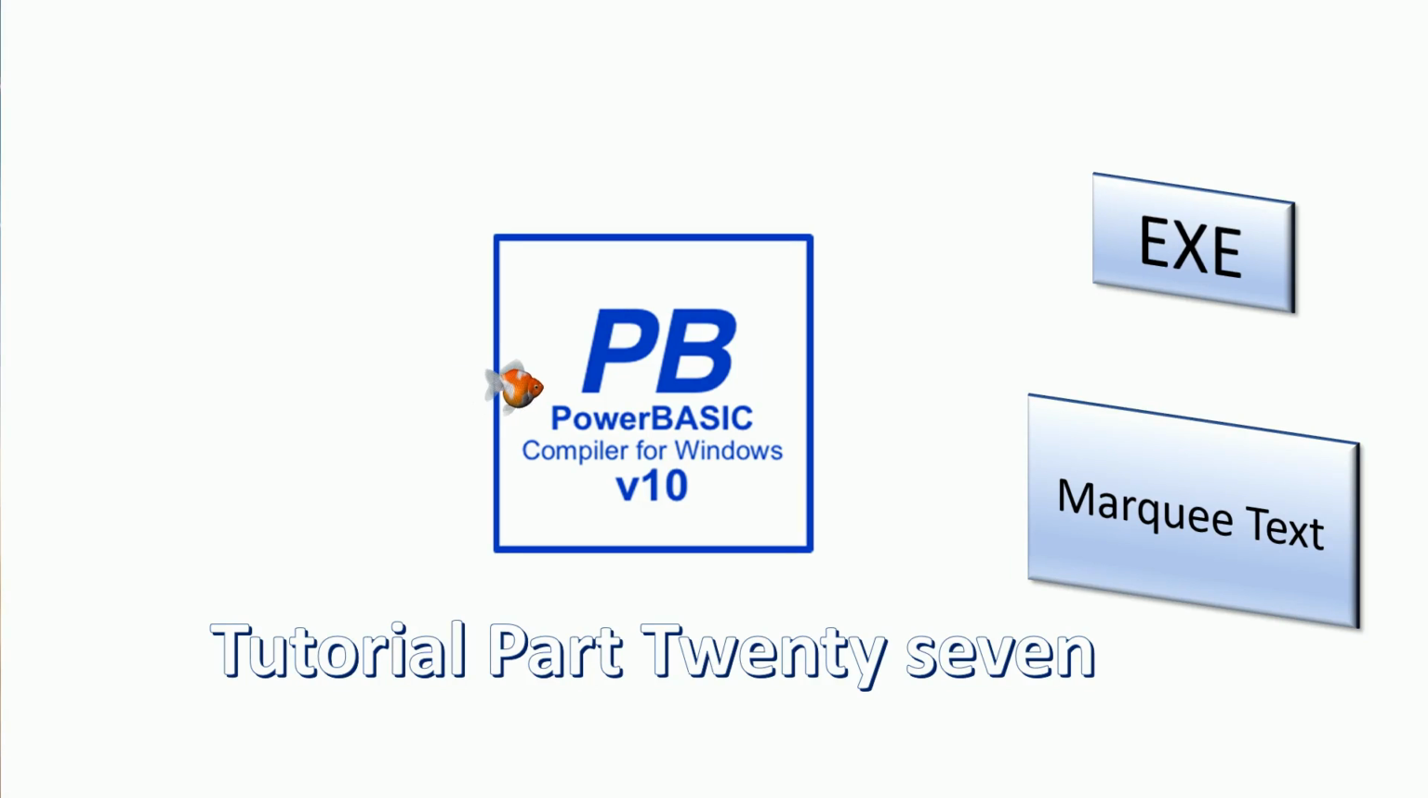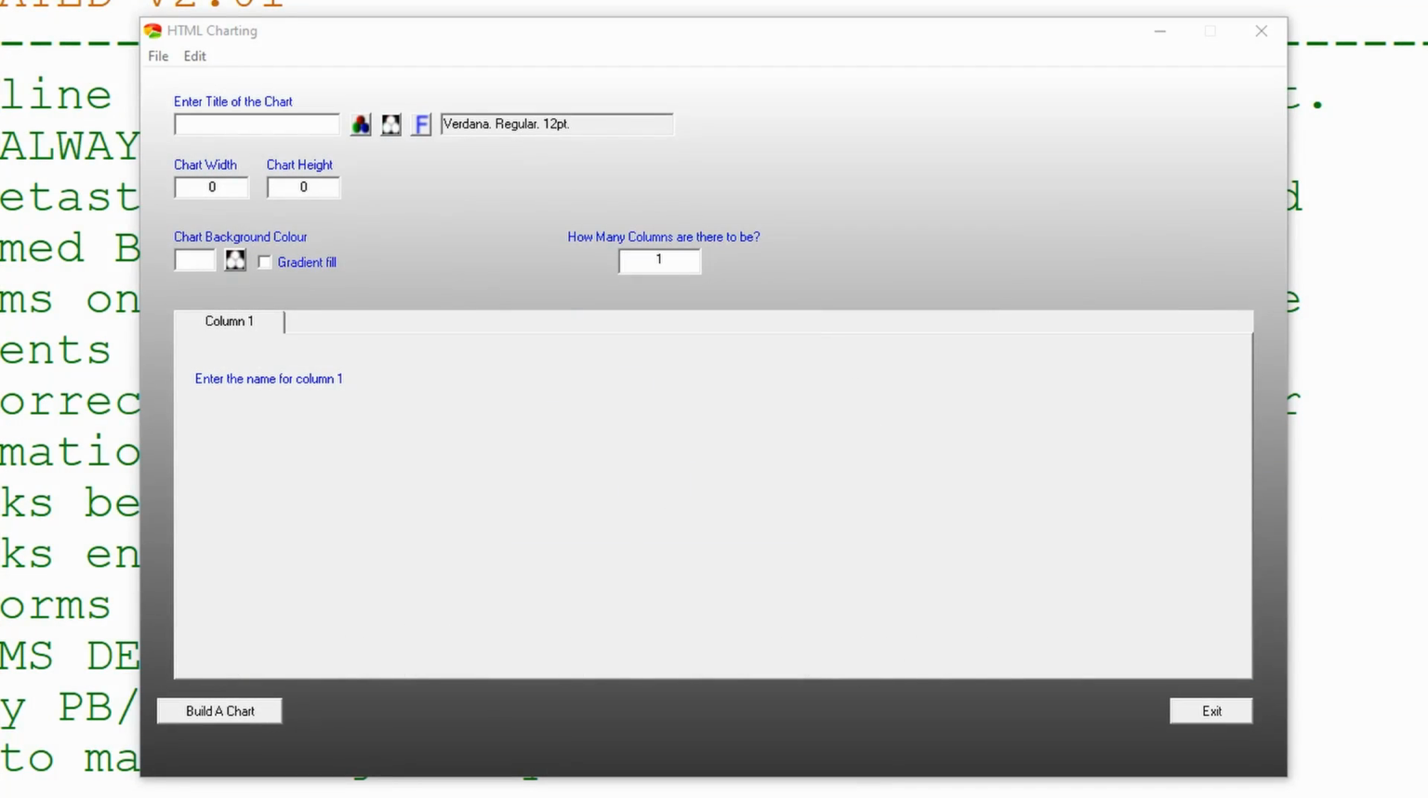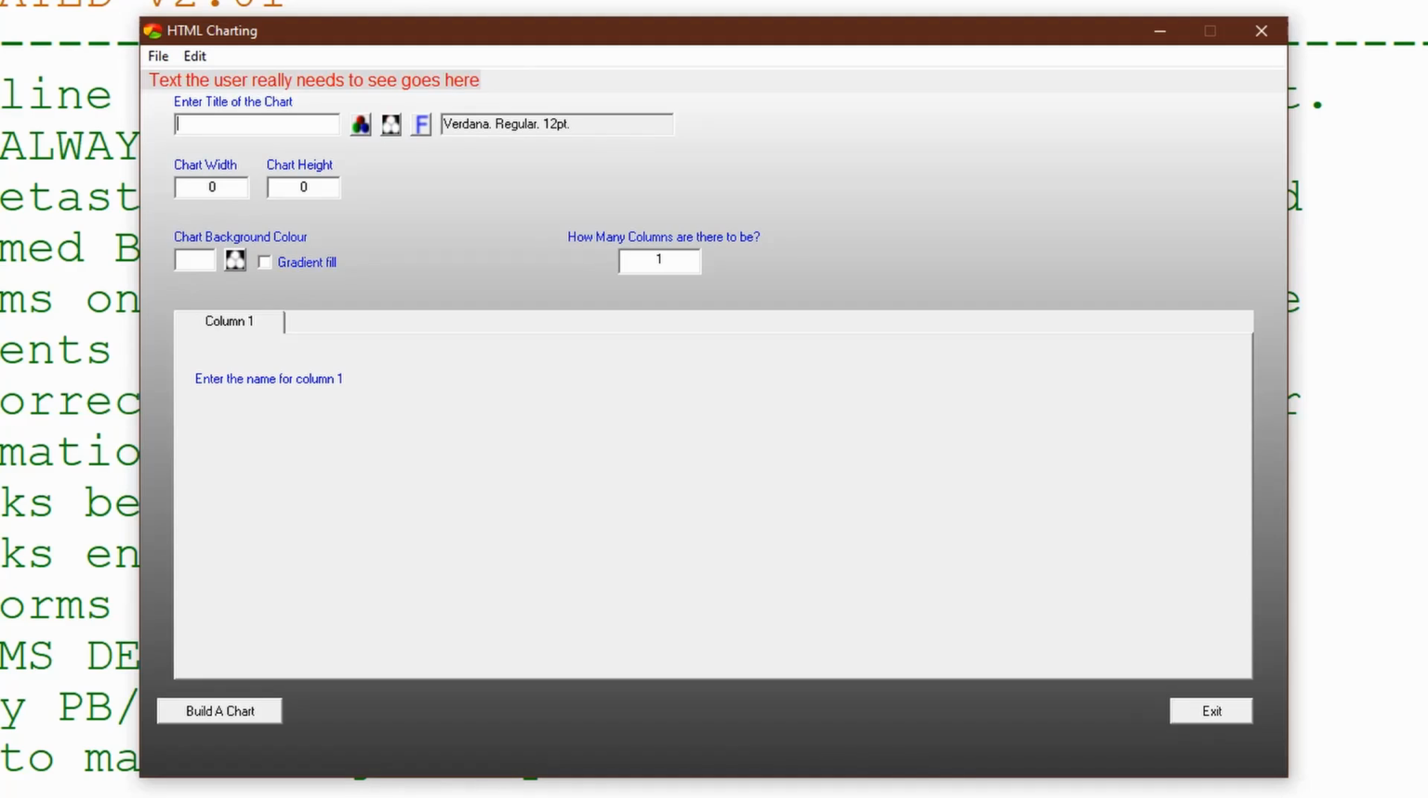Welcome! In this video we will continue the creation of our SVG charts application and add some marquee text with the PowerBasic Windows Compiler. This was our application at the end of the last video. What we're going to add today is a marquee control sitting just under the menu bar.